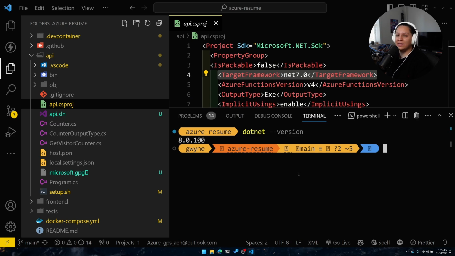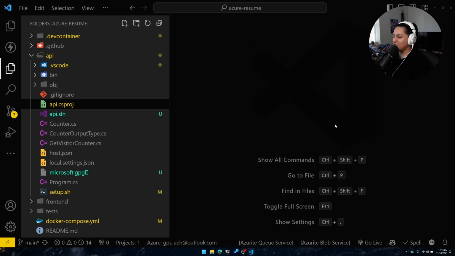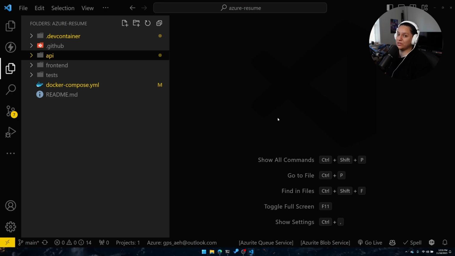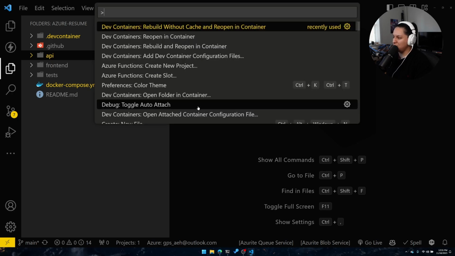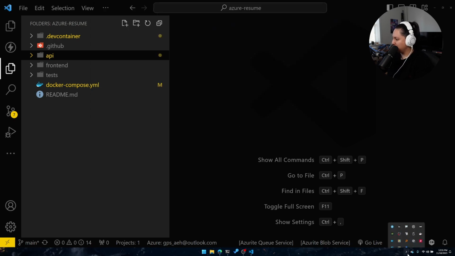Now I could go ahead and install a different version and then swap it in and out. Or I could leverage this amazing thing called dev containers. I'm going to show you how it works first, and then we're going to talk about the configuration itself. So I'm going to hit Control-Shift-P. Actually, let me make sure Docker is running. Docker is running. Okay, you need Docker for this.